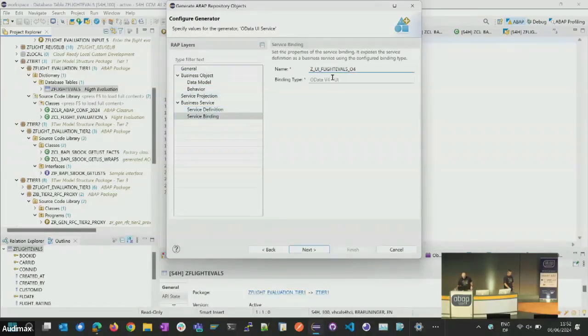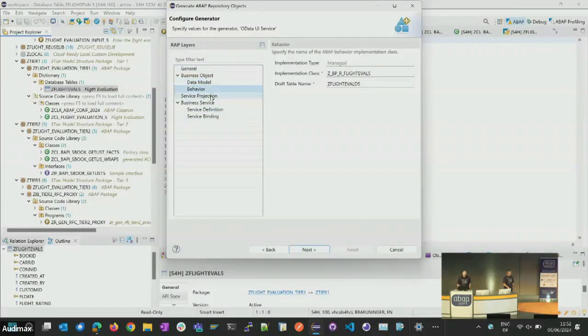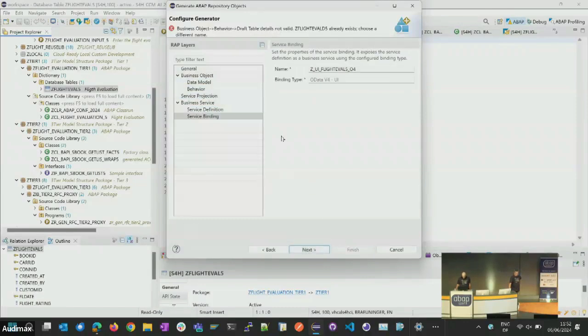All of you are a little bit aware of Fiori development or RAP development. So we have the data model, and we are selecting from our database table. Then we generate a behavior definition with the implementation class, the behavior implementation, the service projection, the service definition, and the service binding on top of that. So let's execute that one. Draft table is not valid.